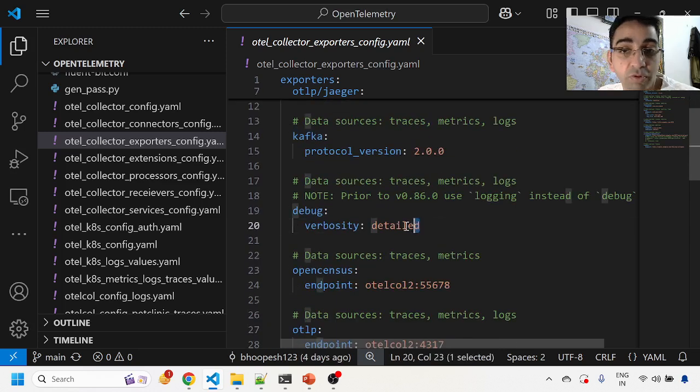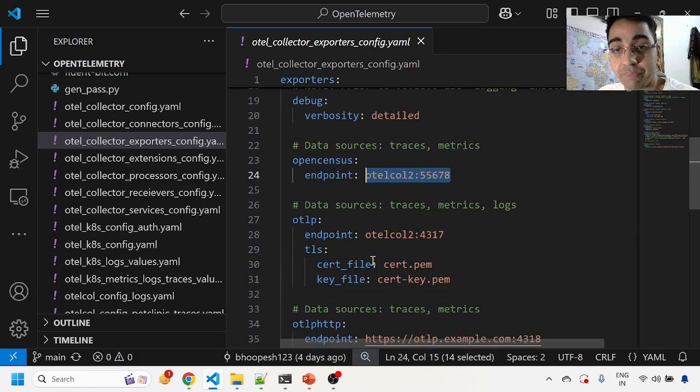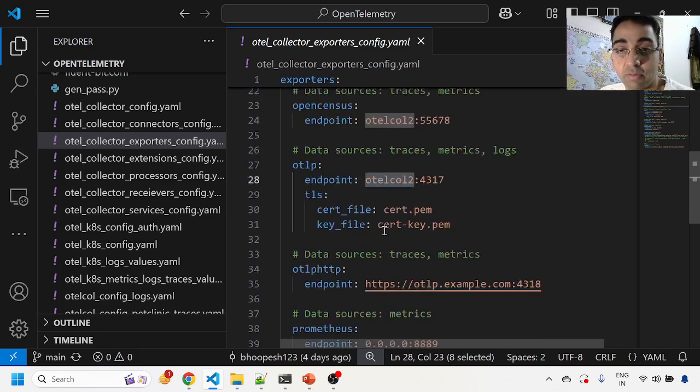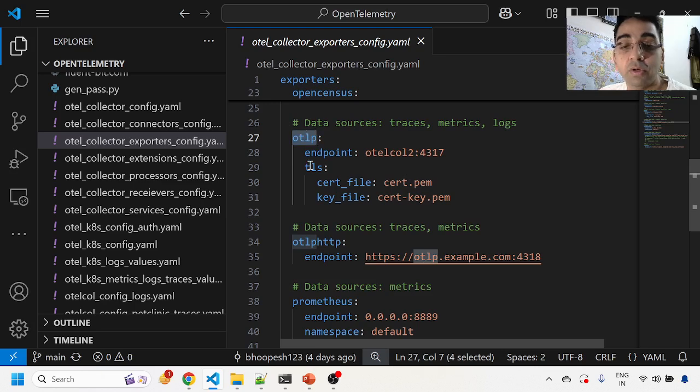Verbosity detailed means I am saying that please have my logs in detail so that I can understand what is happening. I can send my data to OpenCensus, another open source tool for capturing the traces and metrics. So this is another exporter. This is another Otel call too. You can put any URL basically, like a generic URL for your company, and then you can send the data to that. You can send the traces and metrics on an OTLP HTTP endpoint. So these are different endpoints which you can choose.